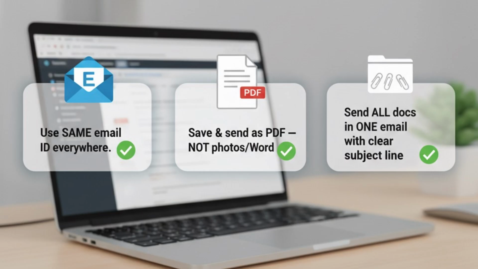Let me share some insider tips. Use the same email ID across your RCOG account and form, otherwise you may miss important updates. Always save your form as a PDF before sending. Don't send pictures or Word files. And send your documents in one email with a clear subject line. Multiple emails can confuse the processing team.